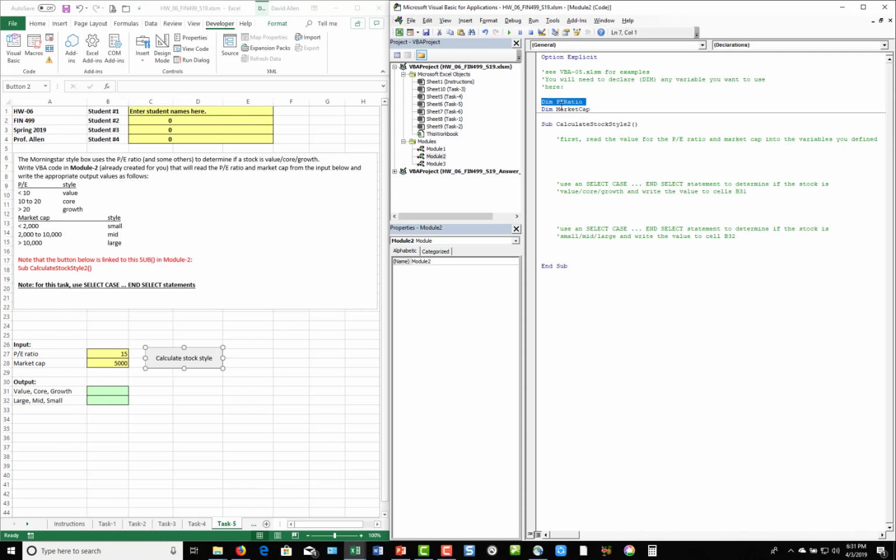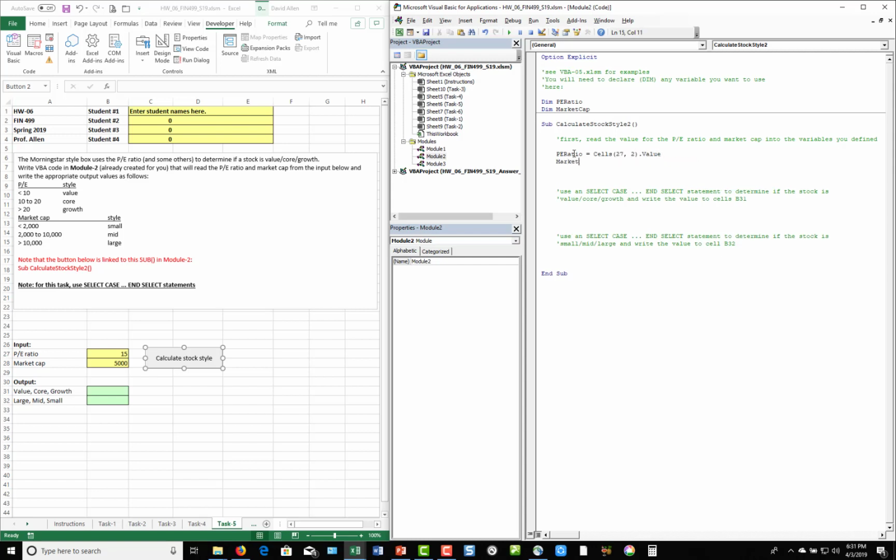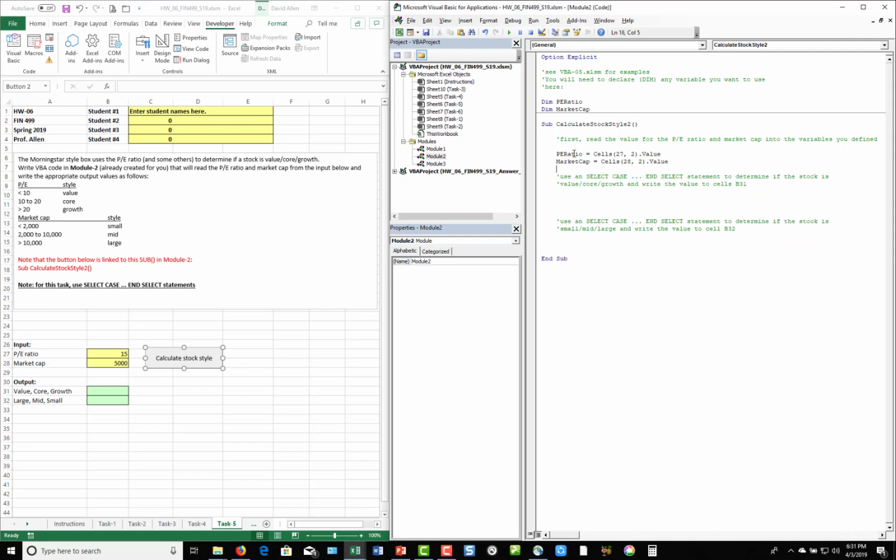First thing I've done is declared ratios to hold the PE ratio and the market cap. Let's go ahead and read those values. So the PE ratio is, we look in cell 27,2 and we get its value. The market cap, we look in cell 28,2 and get its value. Okay, we have our PE ratio and market cap read in now. We're ready to go ahead and calculate the stock style.